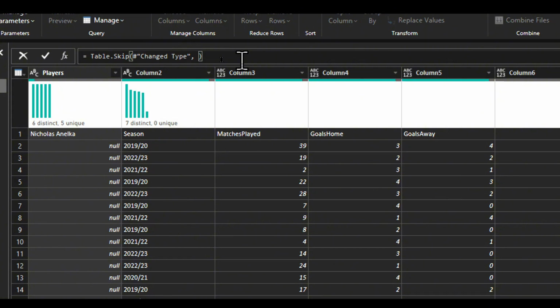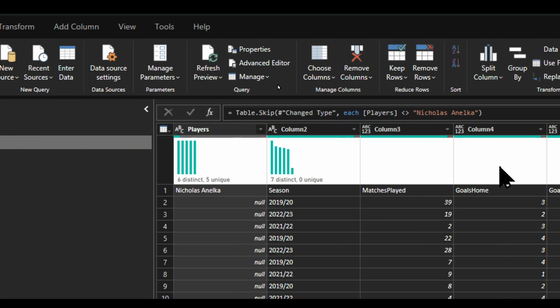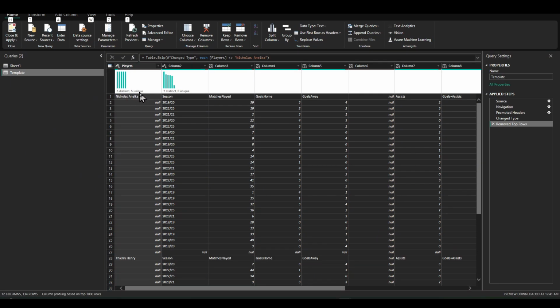Basically, I need to filter out all the top missing rows until I get the value Nicholas Anelka under the players column. So I will use each and players, which will evaluate all the rows in the players column not equal to Nicholas Anelka. Okay, nothing has changed because it's returning the same output as removing the top one row.